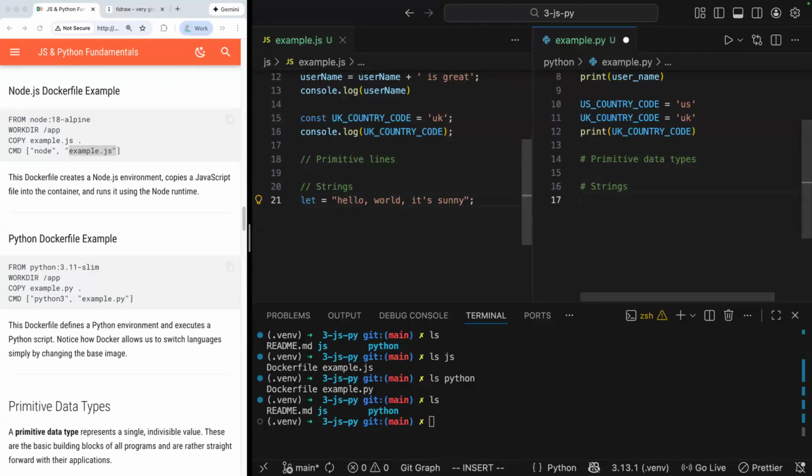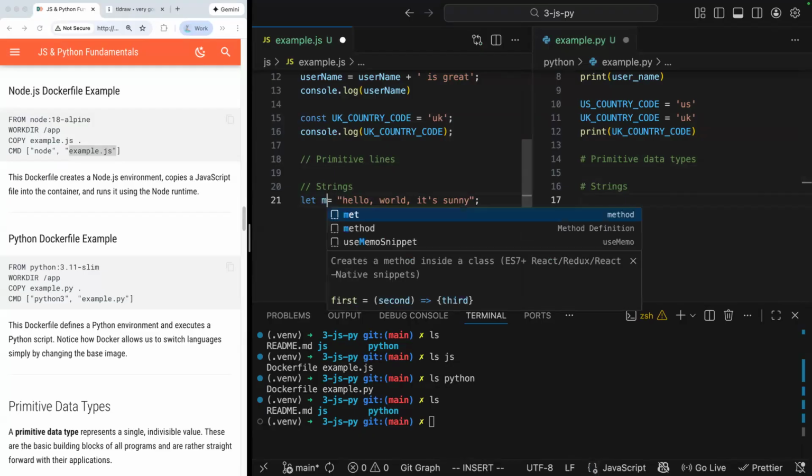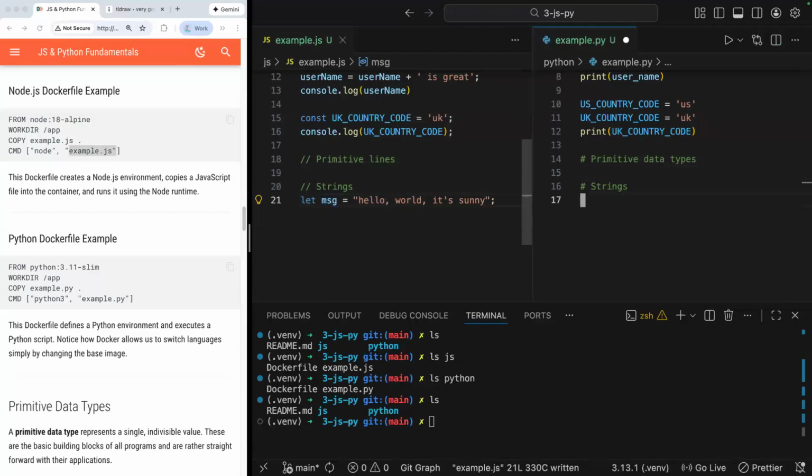Right, and in Python, and there we go. I forgot my variable name, the most important part. And in Python, it's the same story, right? If I did hello, it's sunny. We see the red squiggly. This is a syntax error if I ran my code.